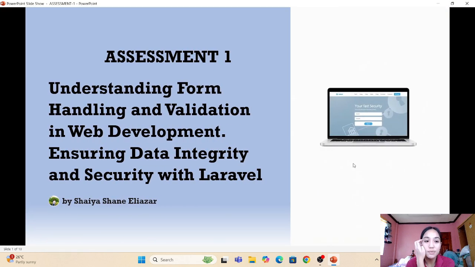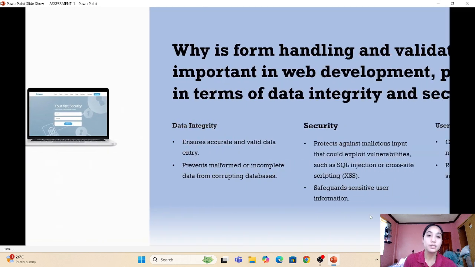So this is my assessment 1 and I include a title, Understanding Form Handling and Validation in Web Development, Ensuring Data Integrity and Security. Because I read the questions, it's all about form handling and validation, and data integrity and security in Laravel. So I'll start.